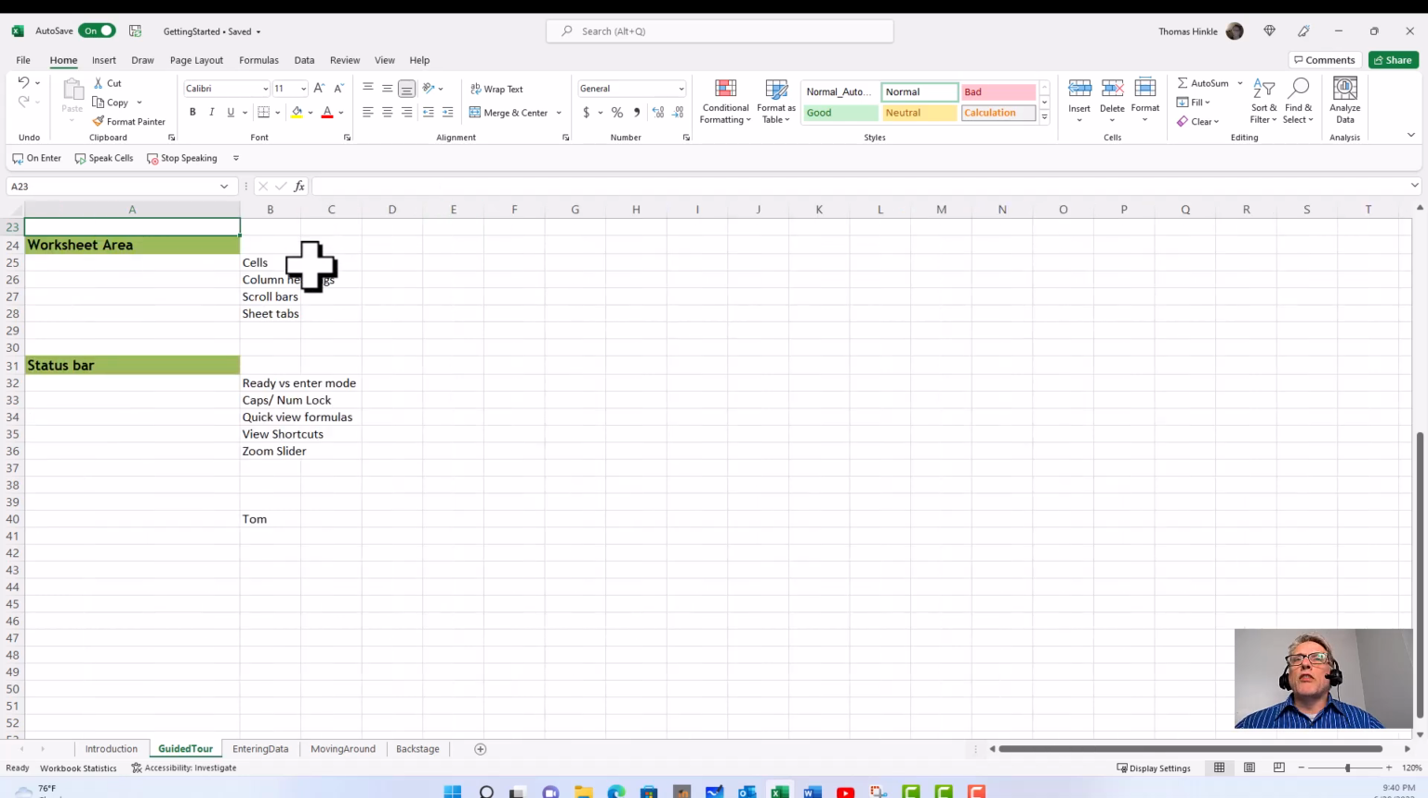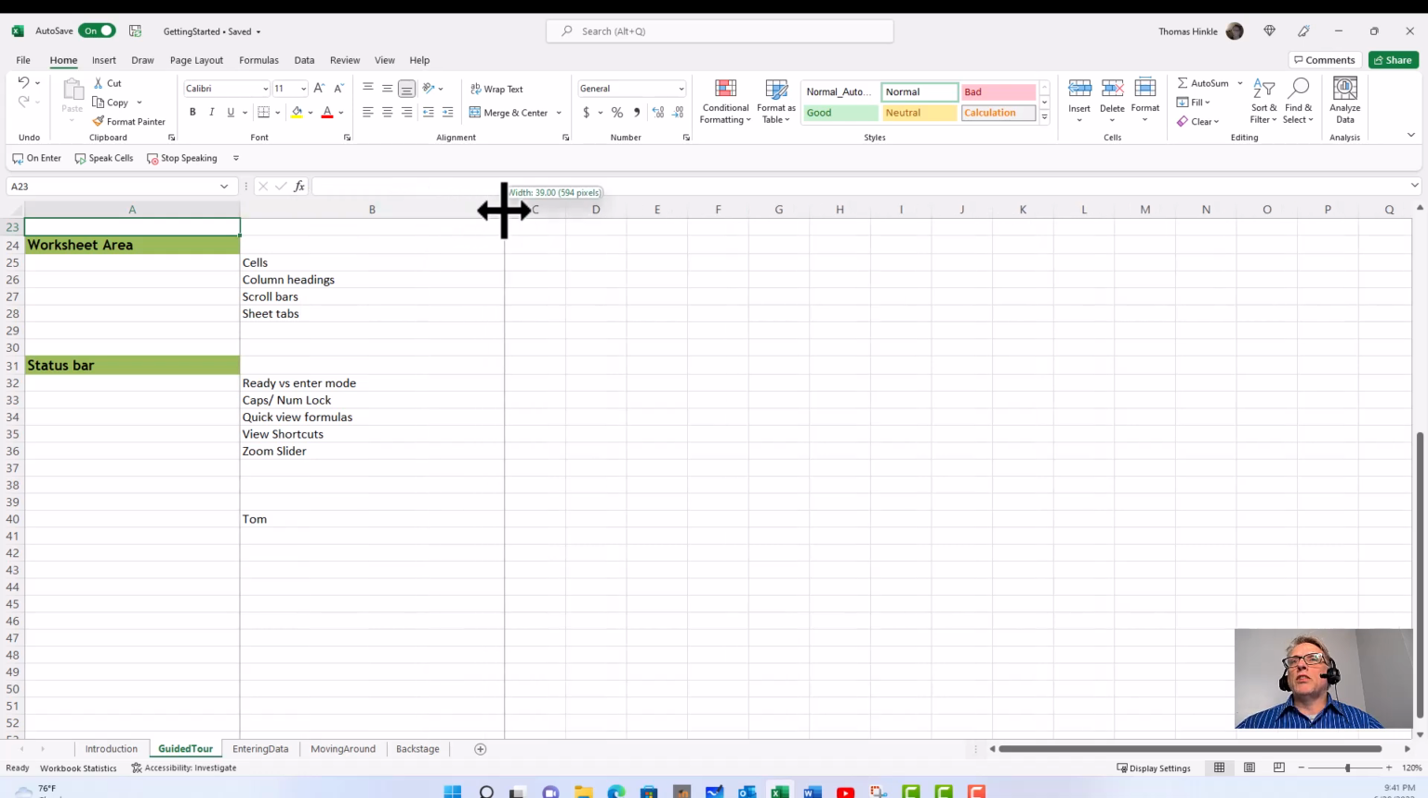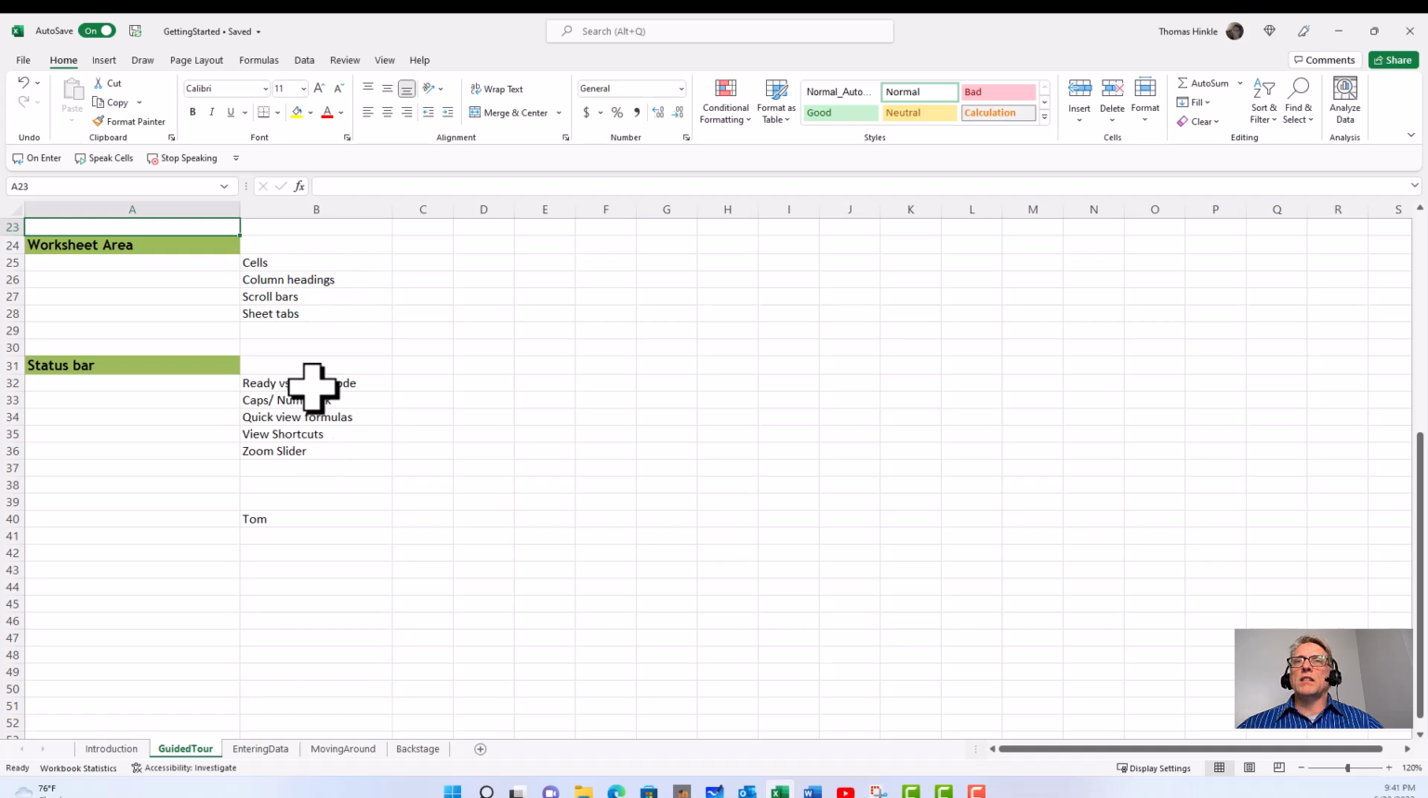And just a quick refresher, if we want to resize columns or rows, we can get our cursor right between the two columns that we want to size and move it over. Or we can just double click between those headings to auto size to the widest cell in that column. And same thing for rows.